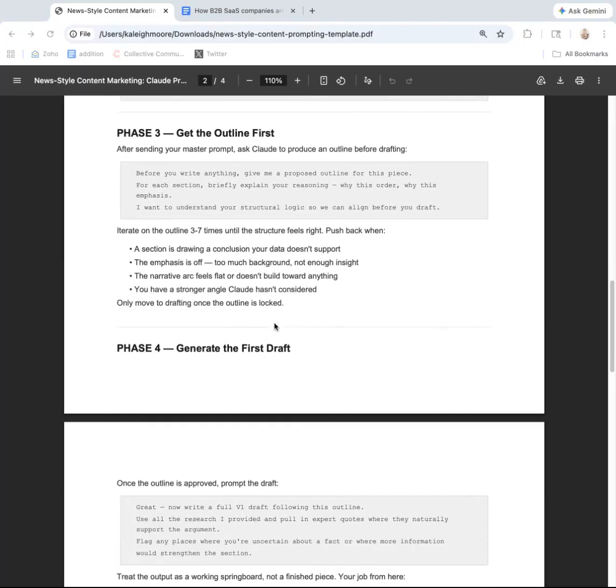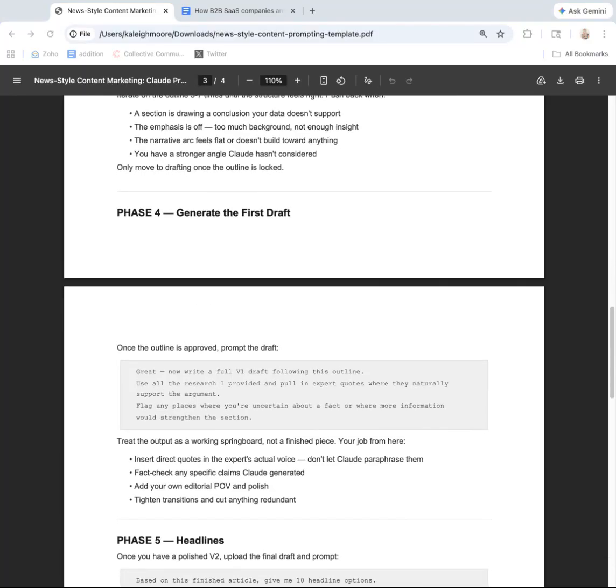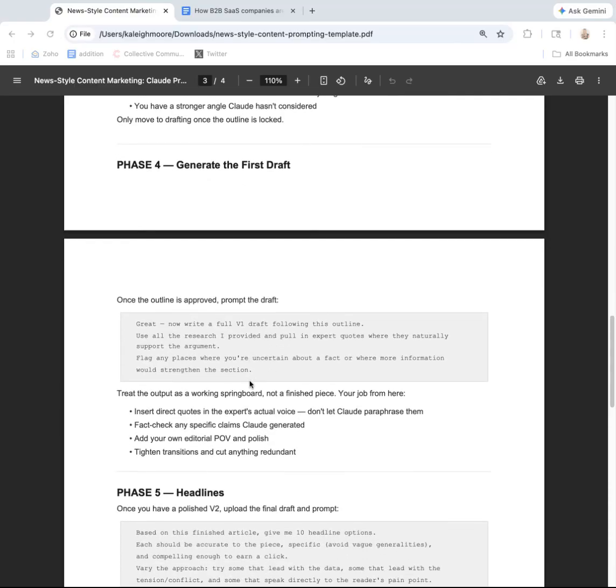Phase four is the draft. So you use the approved outline as your foundation and then go in and restore things like direct quotes that's in the actual expert's voice. You fact check all Claude claims. As we know, it can hallucinate information and data points. So you want to fact check those. And add your own editorial layer on top. So whatever it is, voice and tone check, whatever it is you need to do, adding in maybe some pop culture, some jokes, some screenshots from your product, whatever you need to do there.